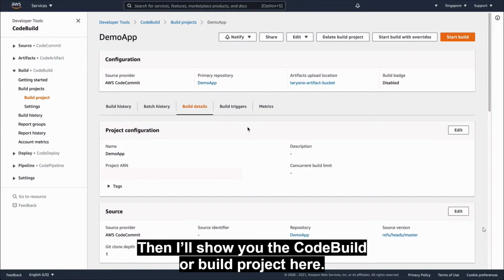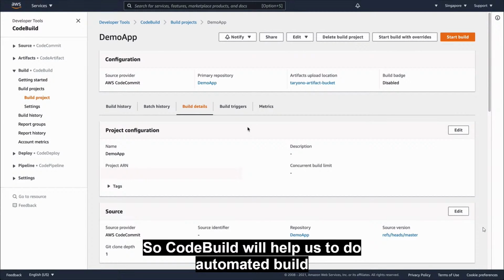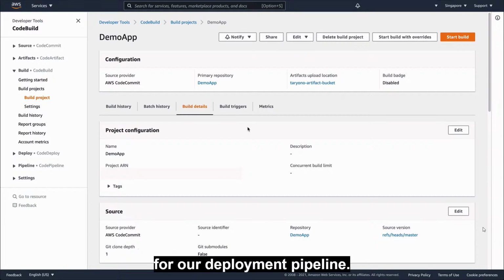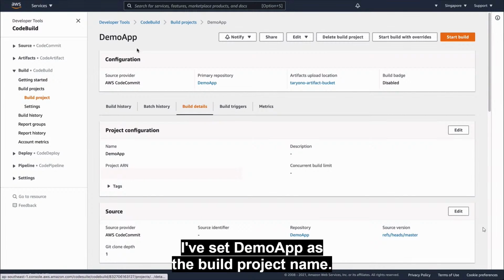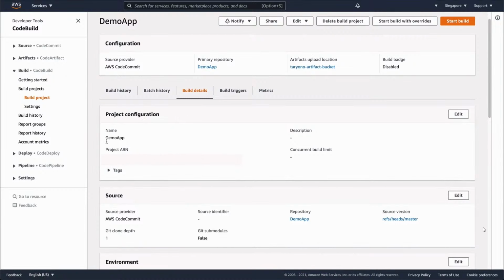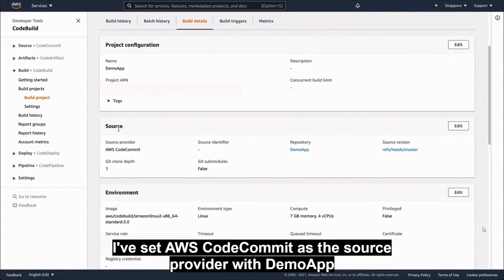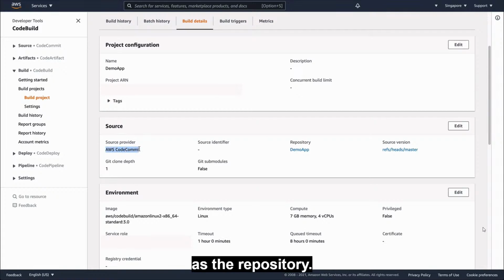Then I'll show you the CodeBuild project here. So CodeBuild will help us do automated builds for our deployment pipeline. Let's see our build details. I've set demo app as the build project name. So in the build details, we can see the overview of our project configuration. I've set AWS CodeCommit as the source provider with demo app as the repository.